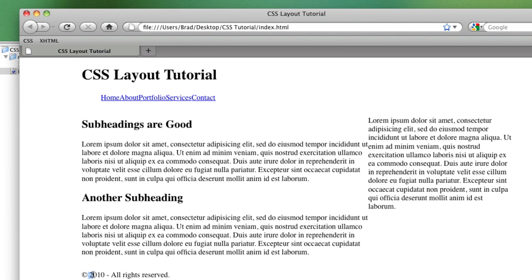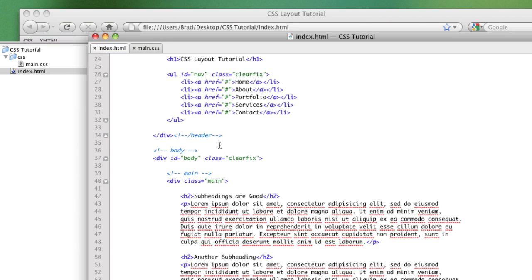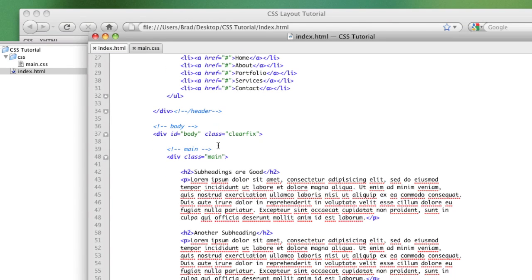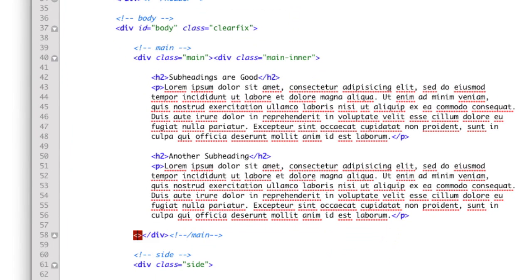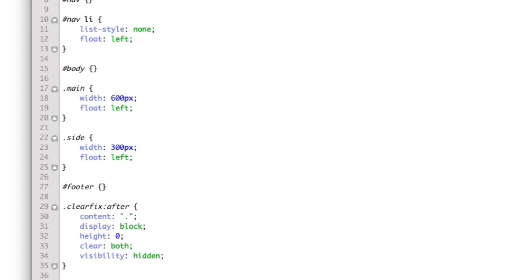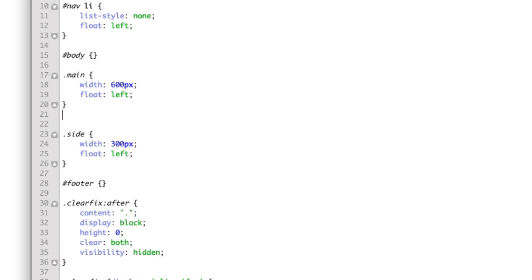And now our footer sits at the bottom of the page. I think our next bit of business should be to add some padding between our two columns. There are a lot of different ways to do this. I'm going to show you just one method. It's my preferred method. So we're going to add a new div inside our main column and title it main inner, and then close our new div, and then write a new bit of CSS.